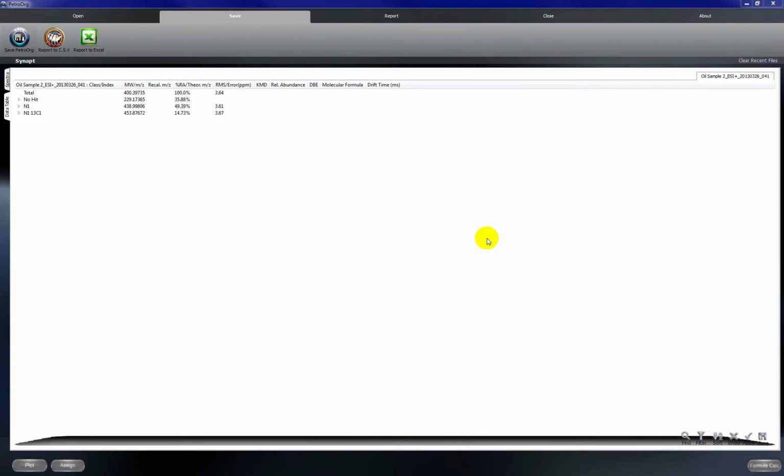Okay, so our previous video showed us how to import data from the SYNAPT into PetroOrg software and how to assign chemical formulas to the data with PetroOrg. So this video is going to show us how to go through and sort the data and filter the data based on some constraints that we can set within the software, and then how we can visualize the data with the plot tool located in PetroOrg software.